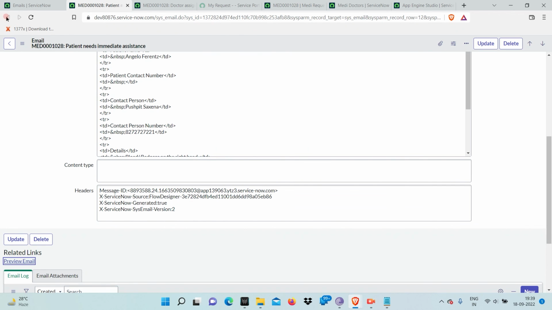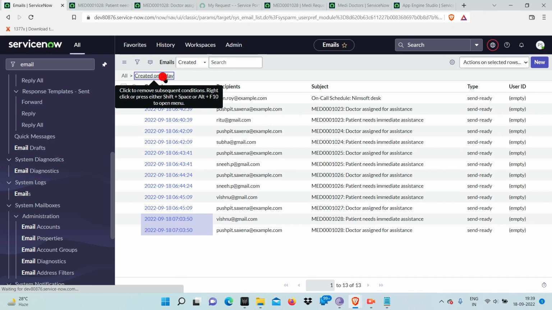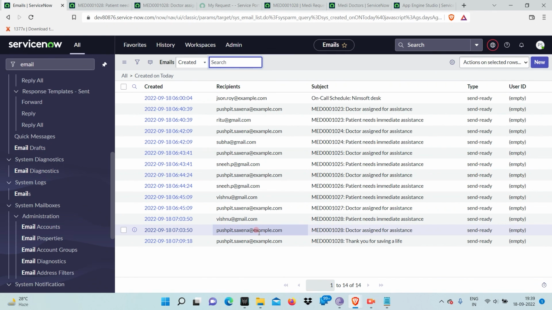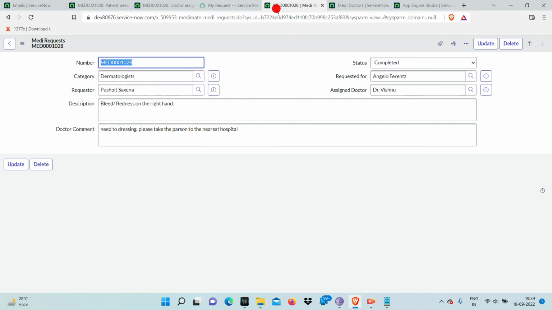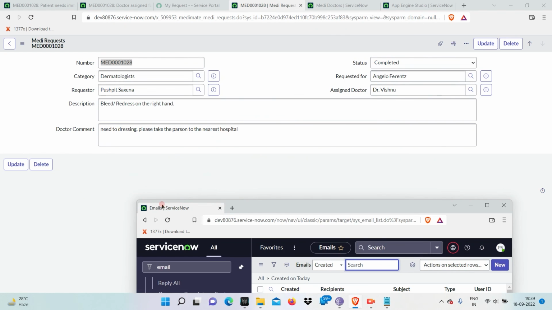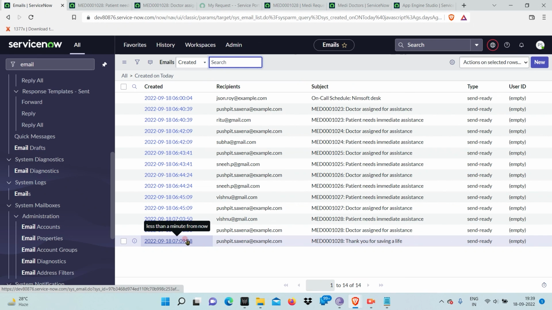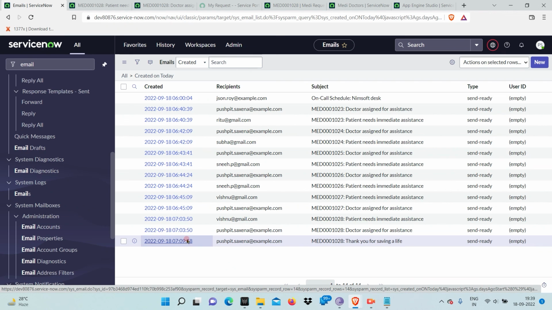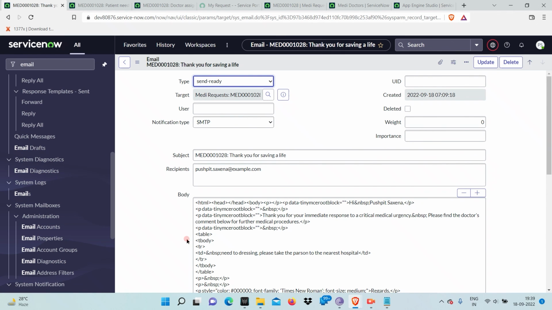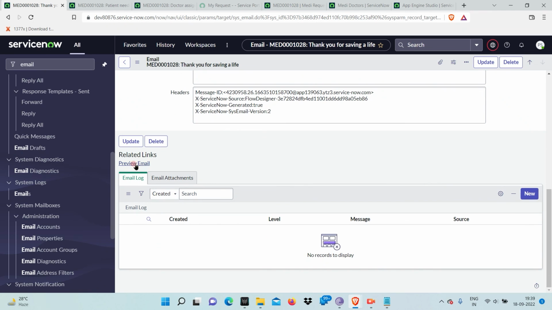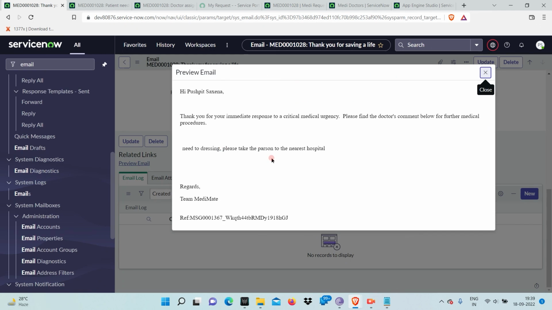Then what will happen is, in the email logs, we can see one more notification has been triggered, as this update happened from the doctor's side. We can see one more notification has been triggered here, which is for the requested by person and not for requested for. It will provide us with the details of what the doctor has said: Thank you for your immediate response to critical medical emergencies. Please find the doctor comment. It will say: Need to do dressing. Please take the person to the nearest hospital.